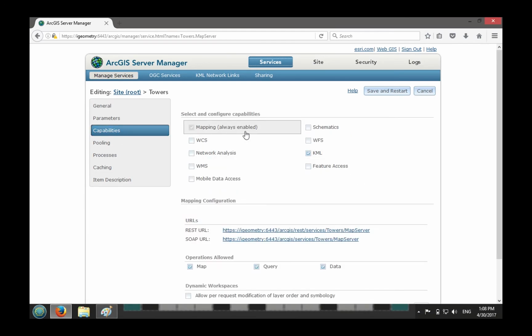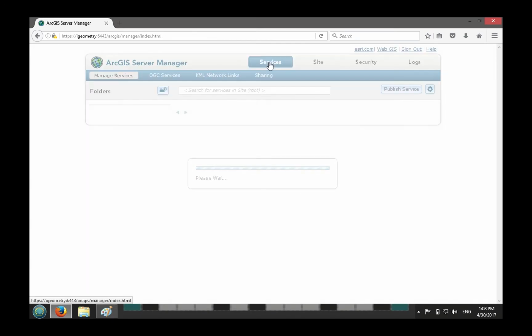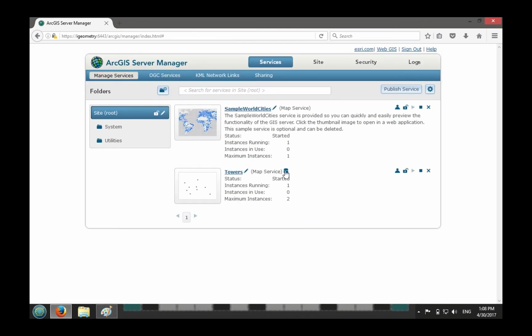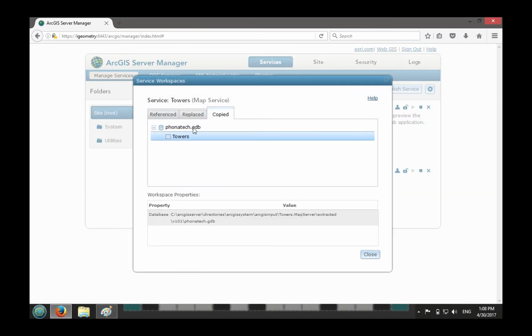So what does it mean? Publishing by value. If you go here, under services, there's a little icon that they added that tells you that's your geodatabase, and it says copied. That's what by value means. They even tell you the location, the directories we first configured when we configured our ArcGIS Server, and it goes there. There's an option for reference, which we will discuss in another episode.